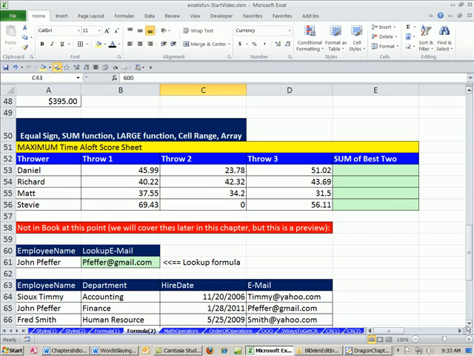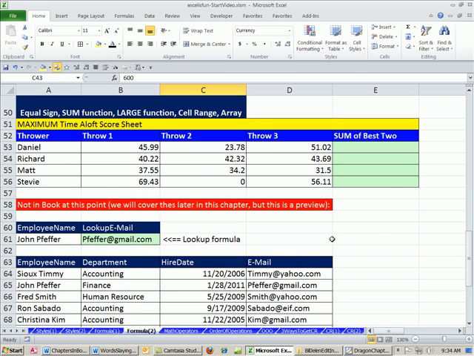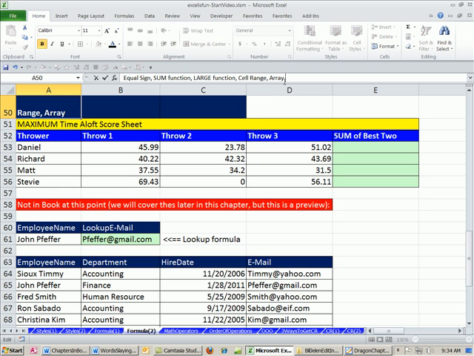If you're keeping up so far and you're just learning formulas, man, you are doing good, because we're covering a lot. This is an epic video. The last example from the textbook, we're going to see an equal sign, a sum function, the large function. We're going to put actually 2 functions together in one formula, a cell range and an array constant. That actually should say array.